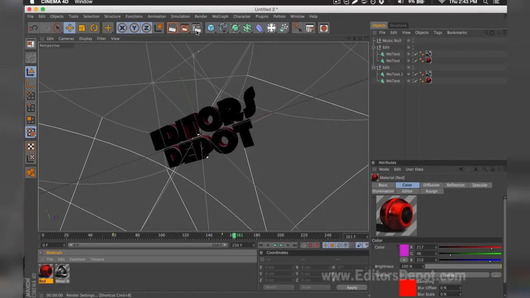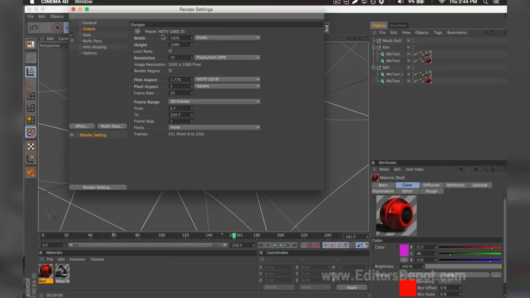render settings now. Once you're in the render settings, you're going to want to make sure that your width and height is set to 1920 x 1080 if you have a very good computer or decent computer and you have time. If you have a slow computer and you probably don't have that much time, you make sure you set it 1280 by 720. You want to make sure you tick all frames, and then you go to save.